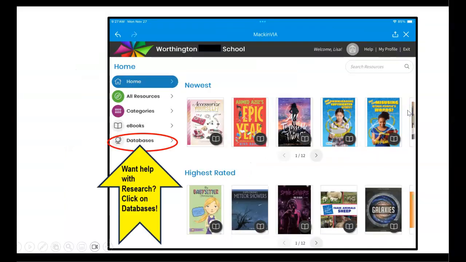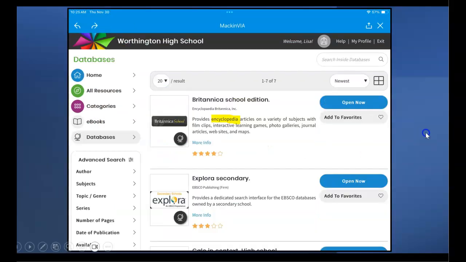You also have access to databases, which are a reliable source for research, and they are available electronically. You can use them to search for resources for papers or for your own information. To get to the databases, under Home on the left, find and click on Databases, and that will bring you to the databases that you have access to. As a high school student, you have access to 7 different databases.